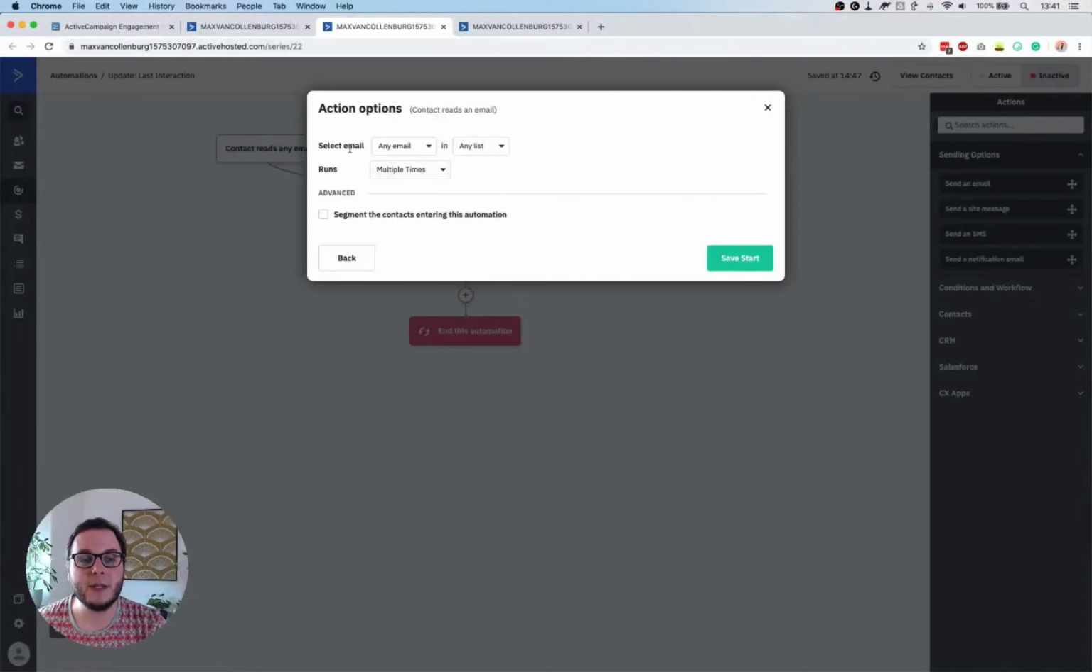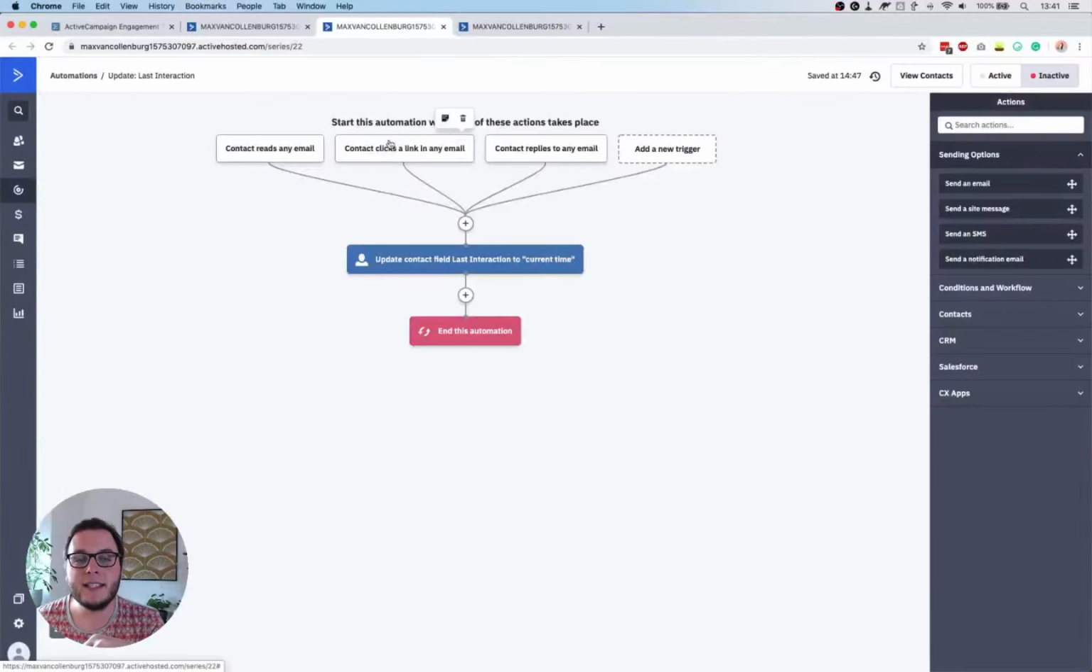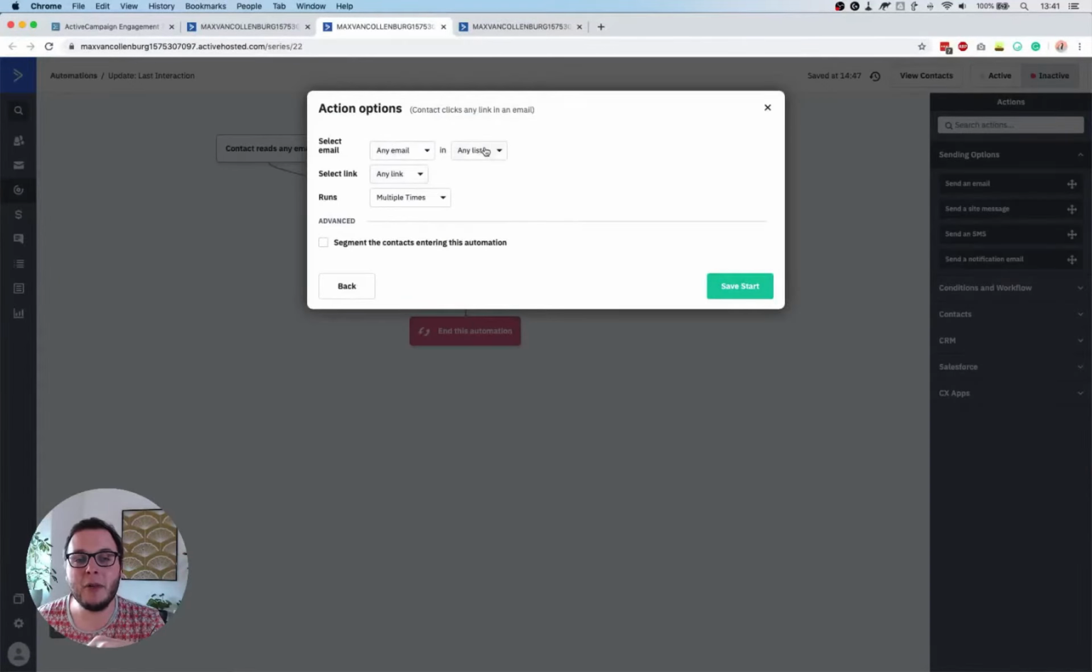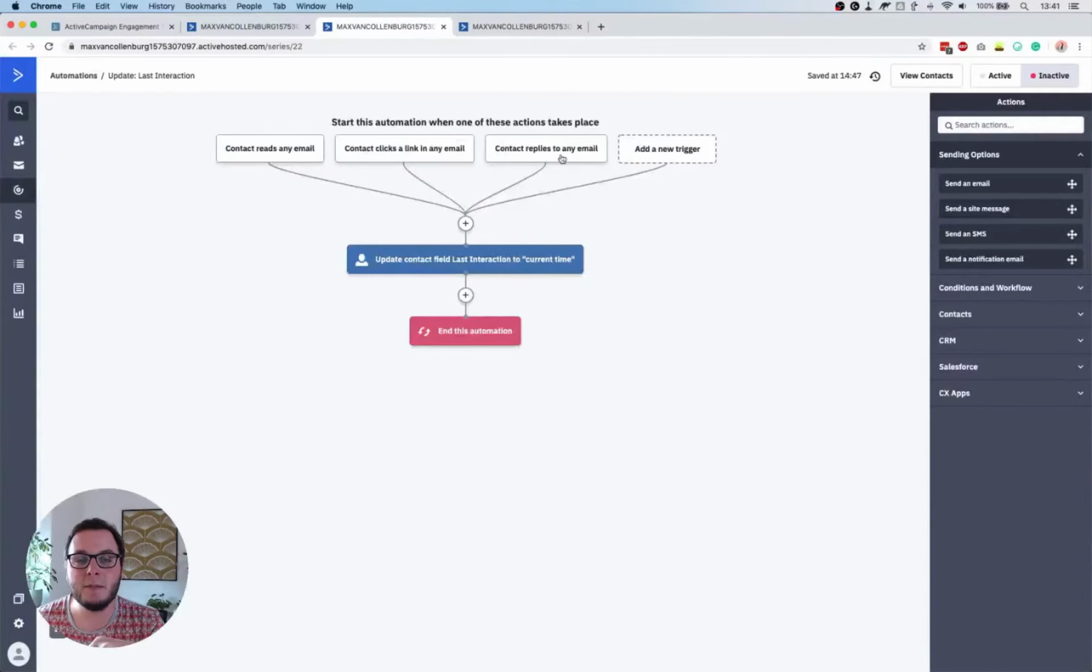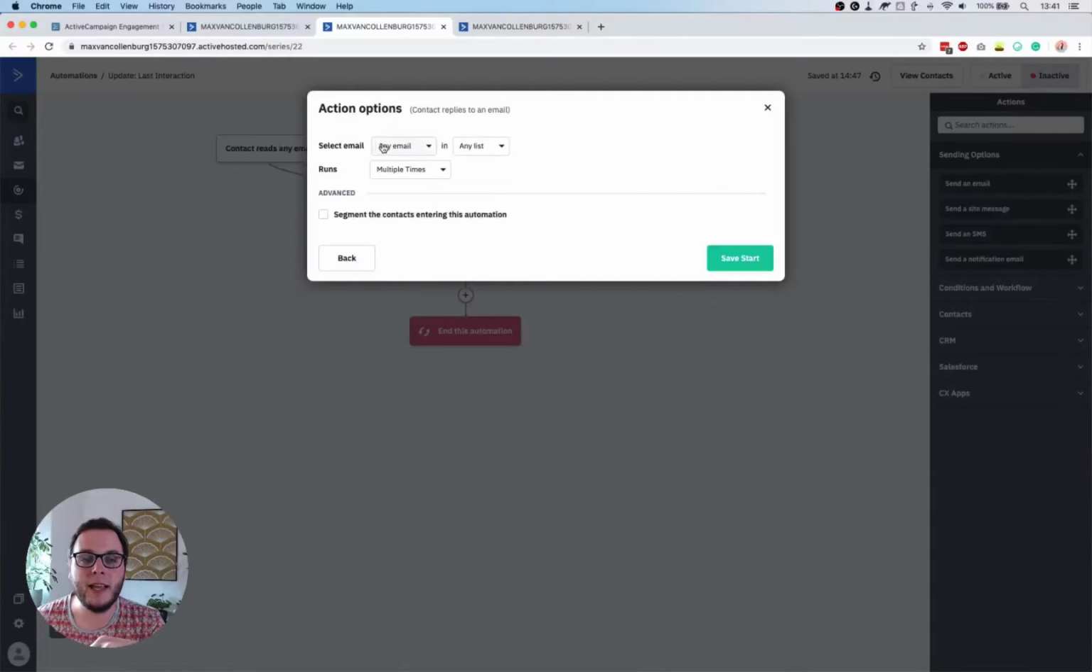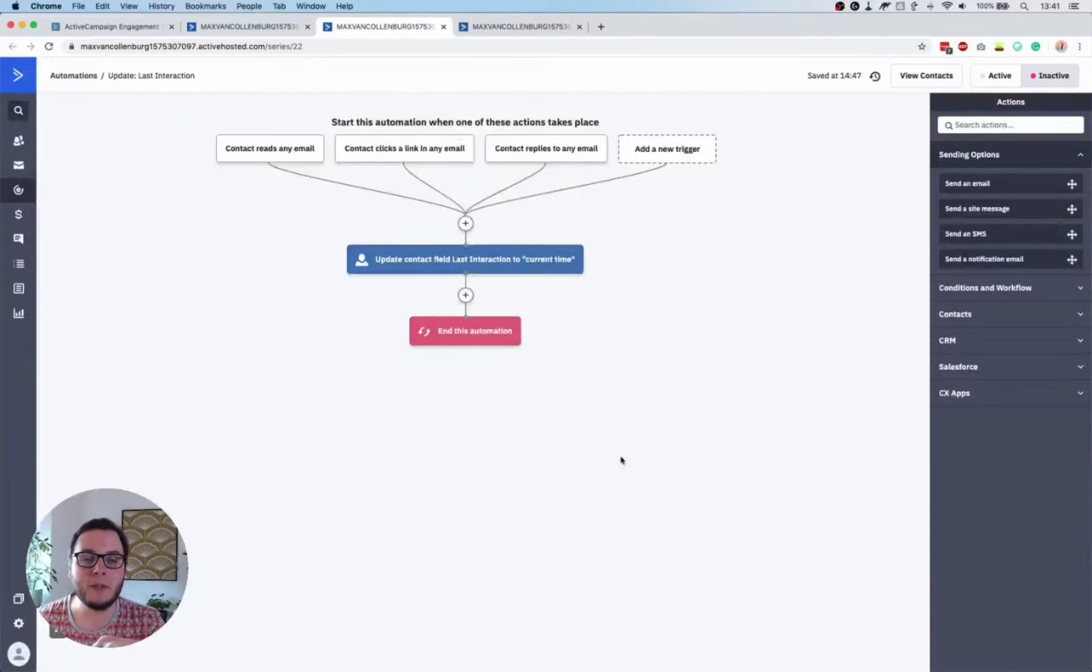Here you can see that we said, okay, when someone is opening any email, the person is on any list, and it's important that you set it to run multiple times, so that every time someone opens an email, it will happen. If it's set to once, then it will only happen once and then never again. So important, set it to multiple times. Same for link clicks: any email, any list, any link, multiple times. And also replies to an email, any list, multiple times.